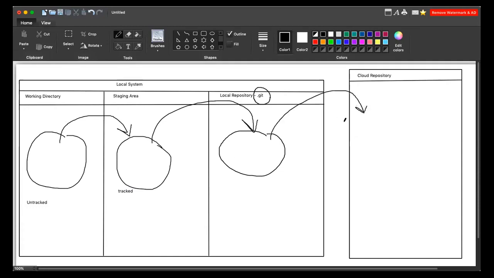So how do you move it? First of all, you need to have one active internet connection, and then you need to do the git push. This command helps us push the code from the local repository to the cloud repository. Is it clear, everyone? The structure is clear? Yes, sir.